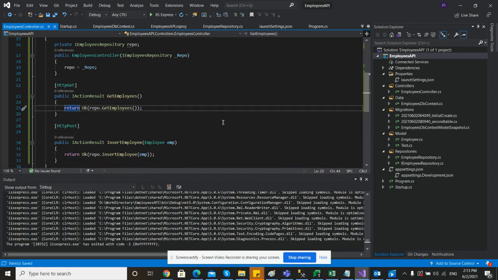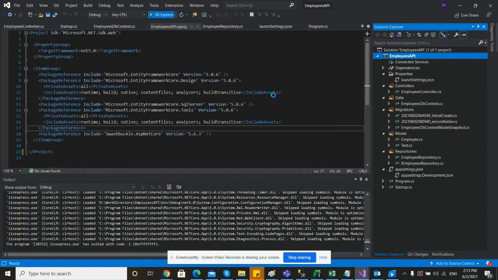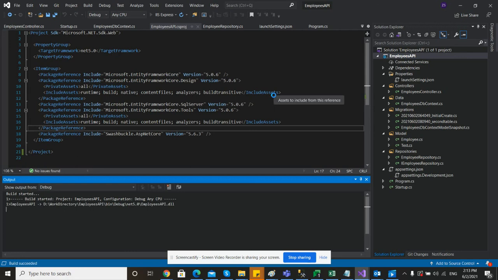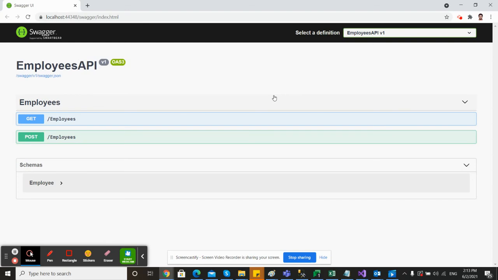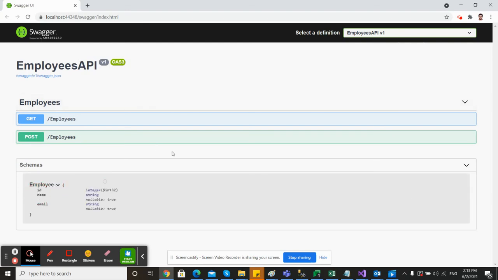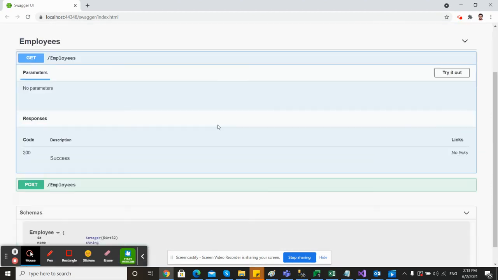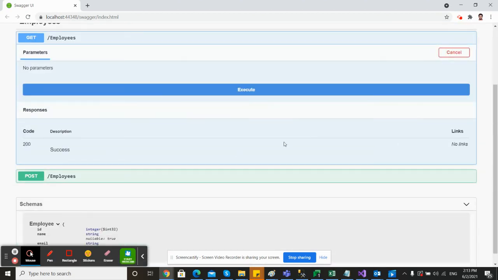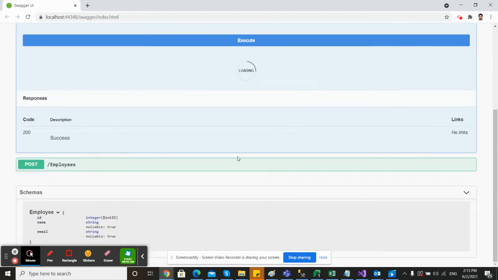Now we are going to test our API on our Swagger UI. So in order to do that, just run this application through IIS Express. It's going to open up the Swagger UI in the browser. So there we go. Here comes the magic. We have a schema, employee, and it has ID, name, and email, and we have two endpoints. One is the HTTP GET endpoint, and the other one is POST. Now we're going to test the GET first. Just click on employees and hit try it out, and click on execute.